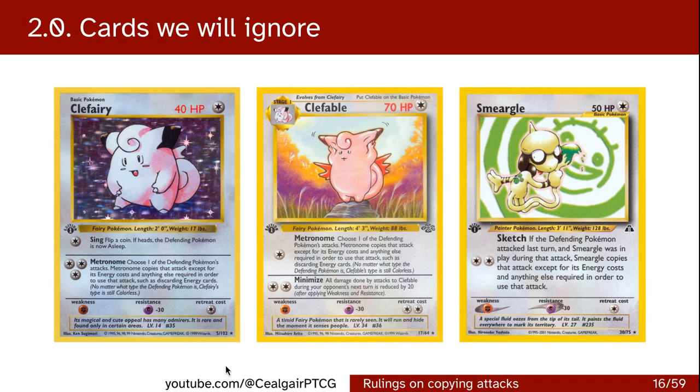So which are the cards that we will ignore? First, there's these three cards, which have weird wording on them. For example, here Clefable says Metronome copies that attack except for its energy costs, so far so good, and anything else required in order to use that attack, such as discarding energy cards.